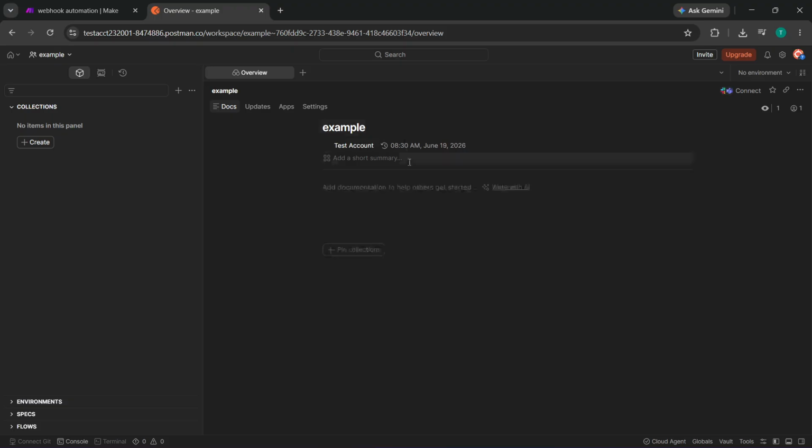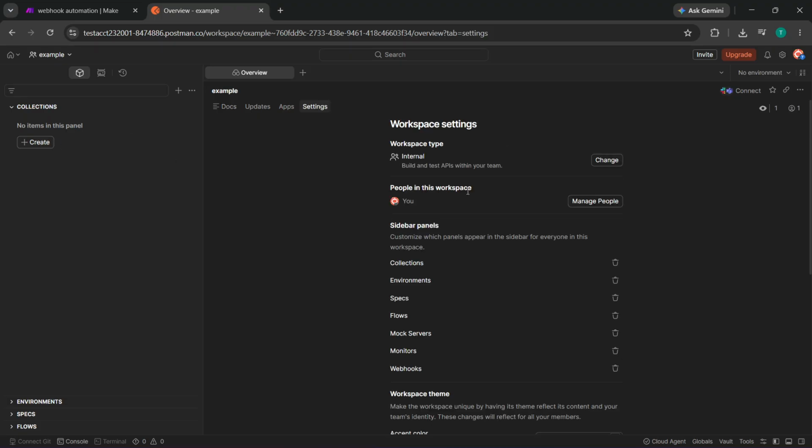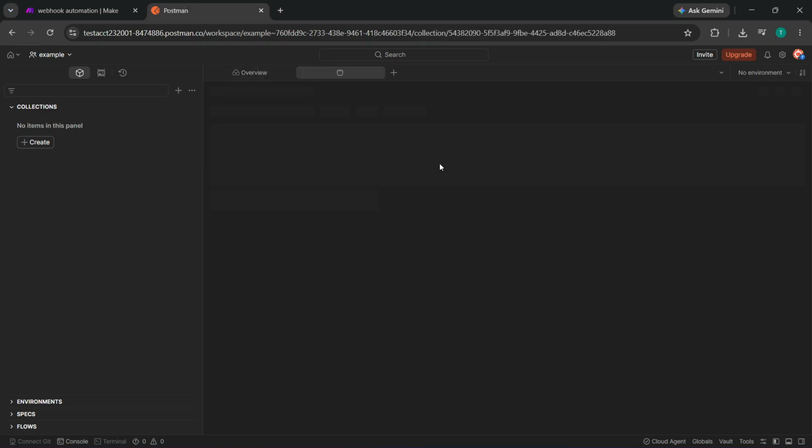Finally, step out of Make and open the destination application. Check that the automation completed its task as expected, whether it's a new record, an updated field, or a sent email. For thorough testing, try it with multiple different sample inputs to see how the workflow handles various situations.